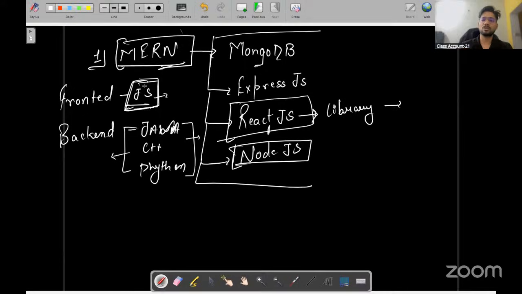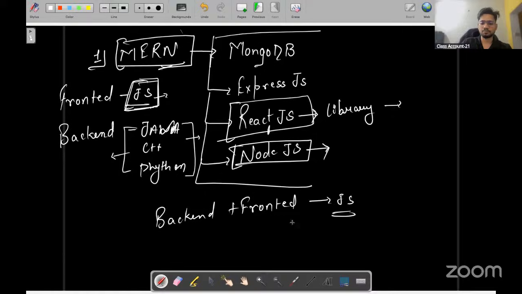Node.js has solved a really big problem: now we can create the backend and the front end in the JS language only. Backend and front end are both created in JavaScript.